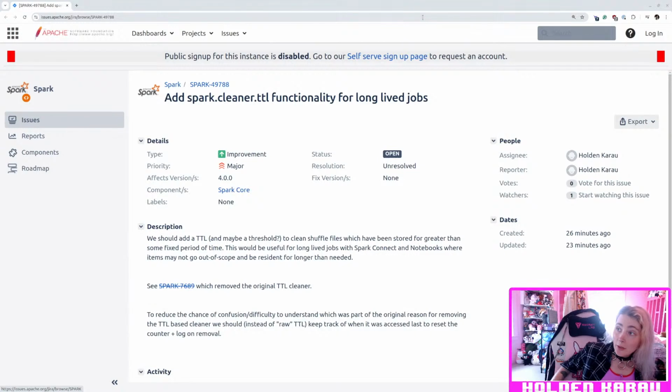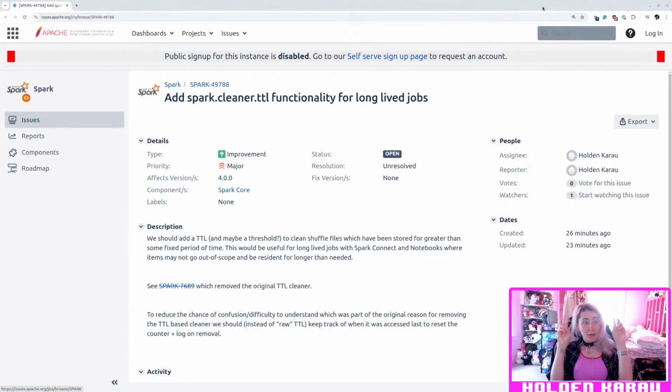Okay, cool. So first things first, I did a little bit of work in advance, where I filed this Jira. And the idea here is essentially, hey, for really long-lived jobs, especially notebook jobs, this could be useful, and we're going to have more of those as time goes on.